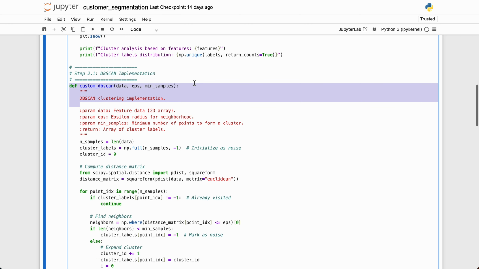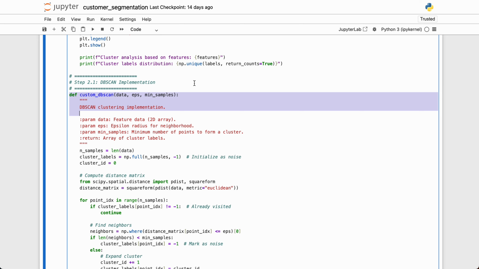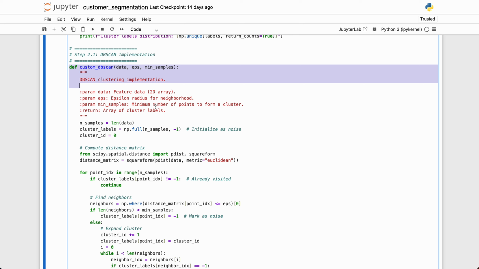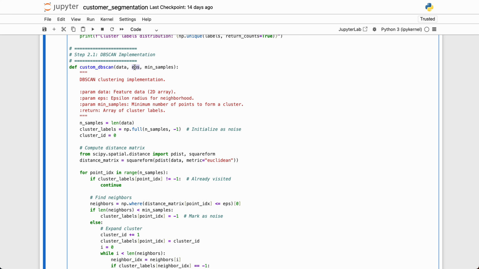Well, I implemented the DBSCAN manually, grouping the points that are close together while marking the outliers as noise. And EPS basically means the maximum distance for a point to be considered as a neighbor. Data is our data, and minimum samples is the number of minimum points required to form a cluster, which is in the radius of it.